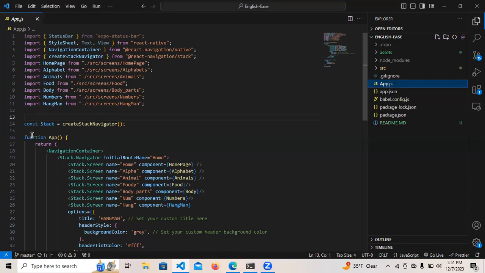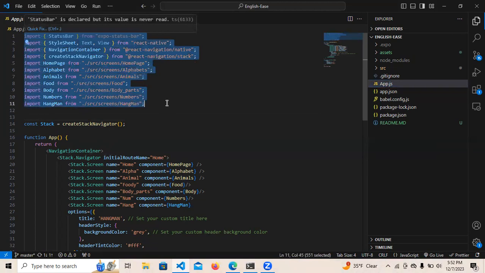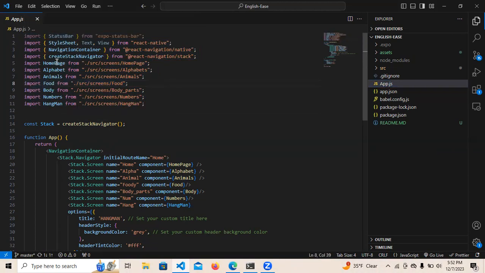And so as you can see here, we've got something called a stack navigator. But actually, before I get into that, I'll just briefly talk about this. Up at the top, these are all our imports. These are our libraries, and in the case of this screen, we're also importing the different JavaScript files we're using for our other screens. We're importing those so we can use them in our stack navigator.